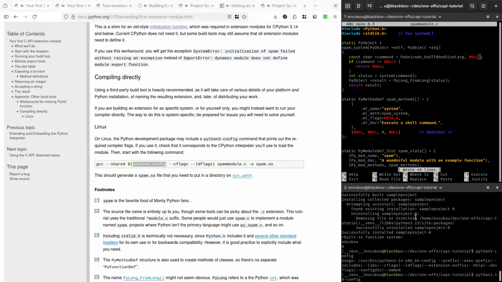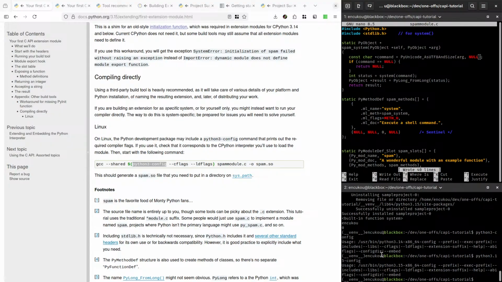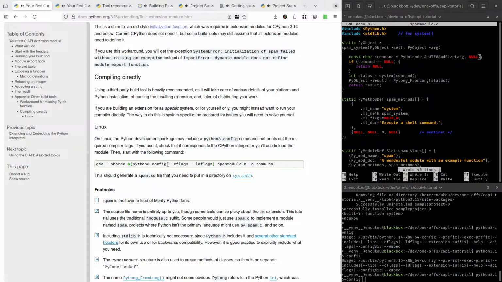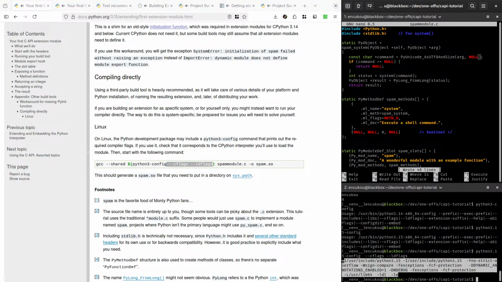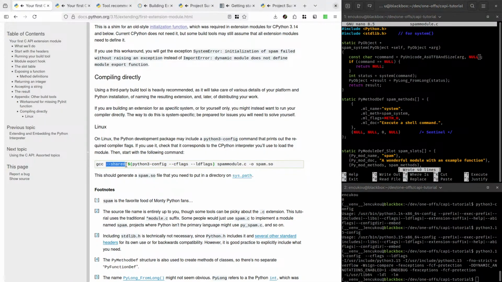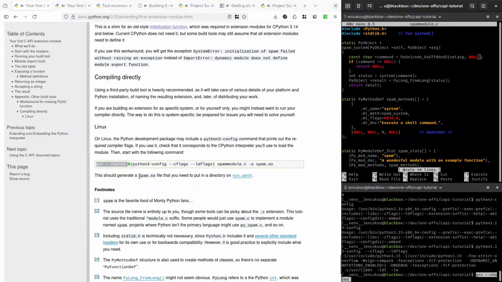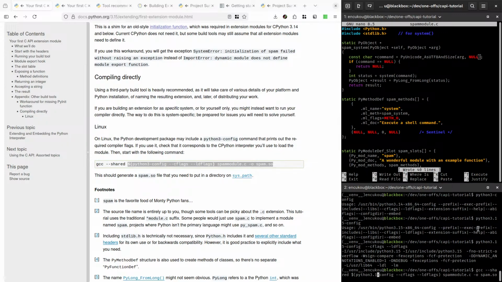I guess we need a python3.15-config, that's fine. And you should be able to pass cflags and ldflags to it and get everything you need to compile extension modules for your Python. It does not include -shared, which you'll need to pass extra. So then you do this, and you compile spammodule.c to spam.so, and this does need to be 3.15.